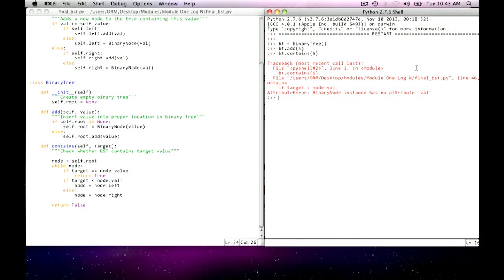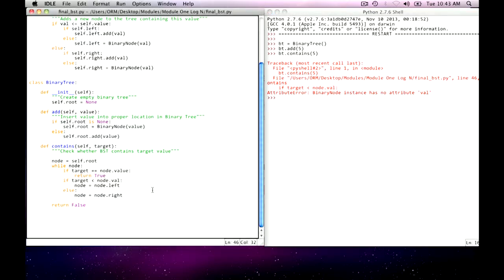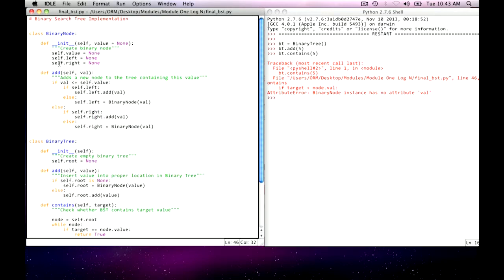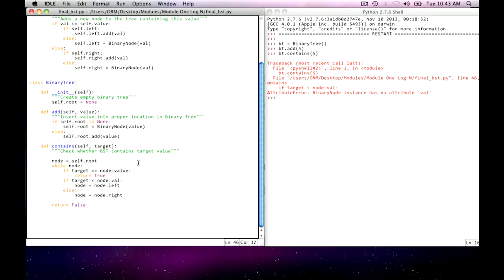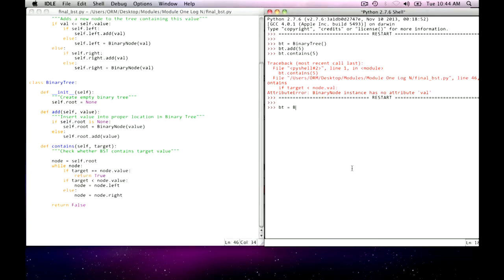And as is common when writing code, defects will arise despite your best intentions. It looks like I've mistyped the name of a field, and in fact I have. Down here, node is a binary node, and it has a value and a left and a right child. Unfortunately, I only called it .val, so I have to make sure that when I inspect the value associated with a node, I use the field name value. Let's try that again.